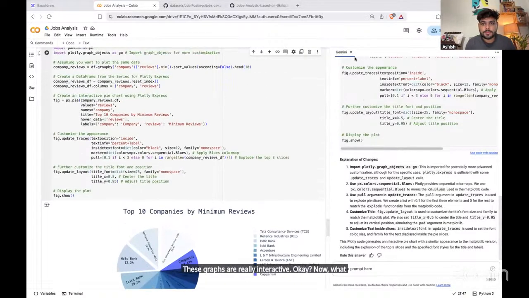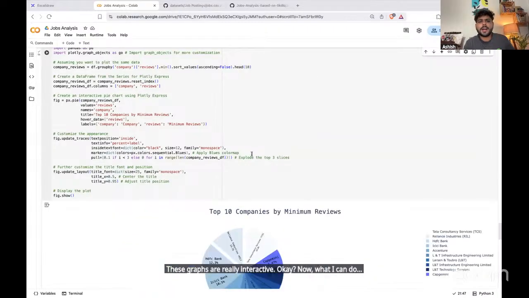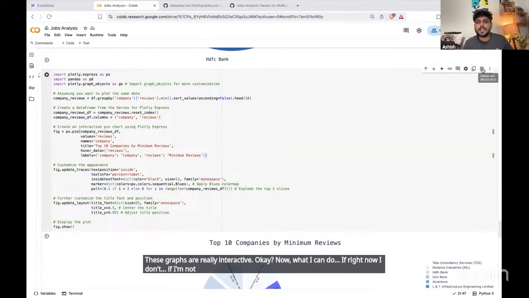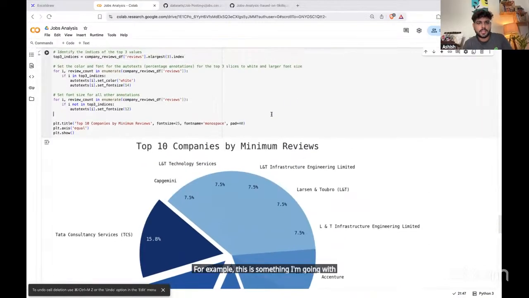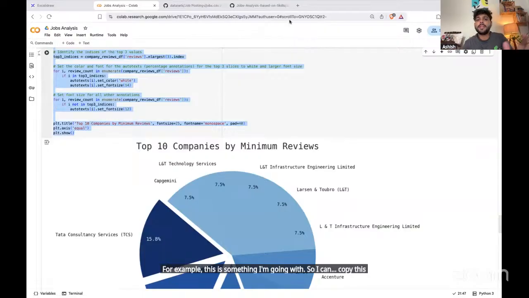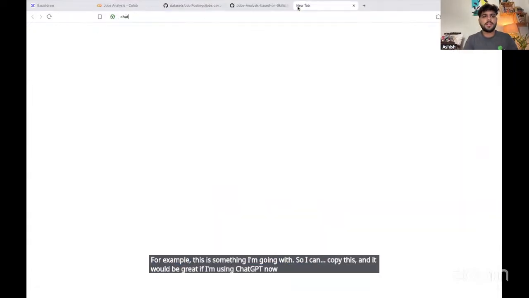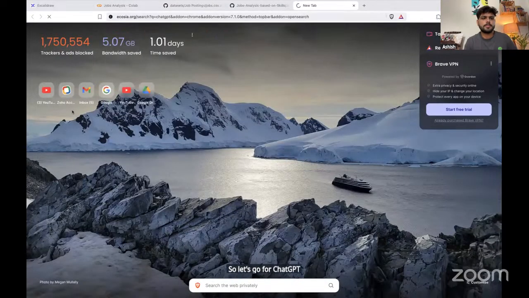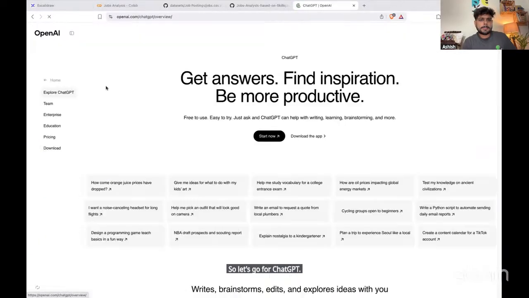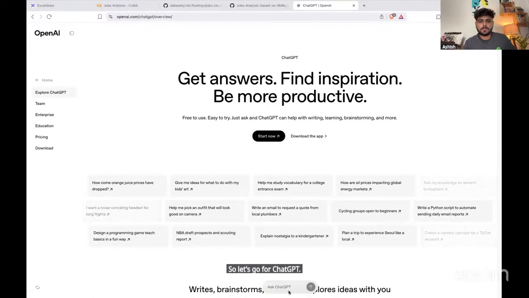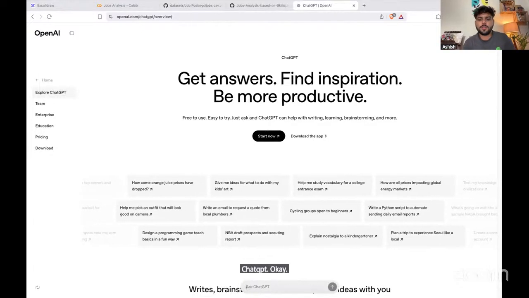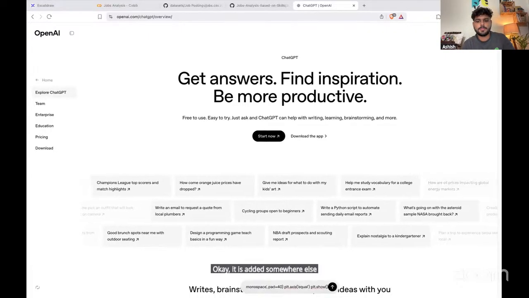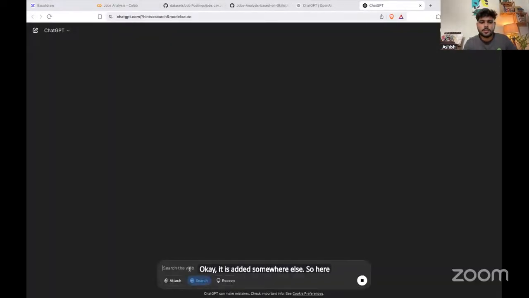Now if right now I'm not trying to go with this interactive kind of graph, for example, this is something I'm going with, I can copy this, and it would be great if I'm using ChatGPT now. So let's go for ChatGPT. Here I have given the whole code.